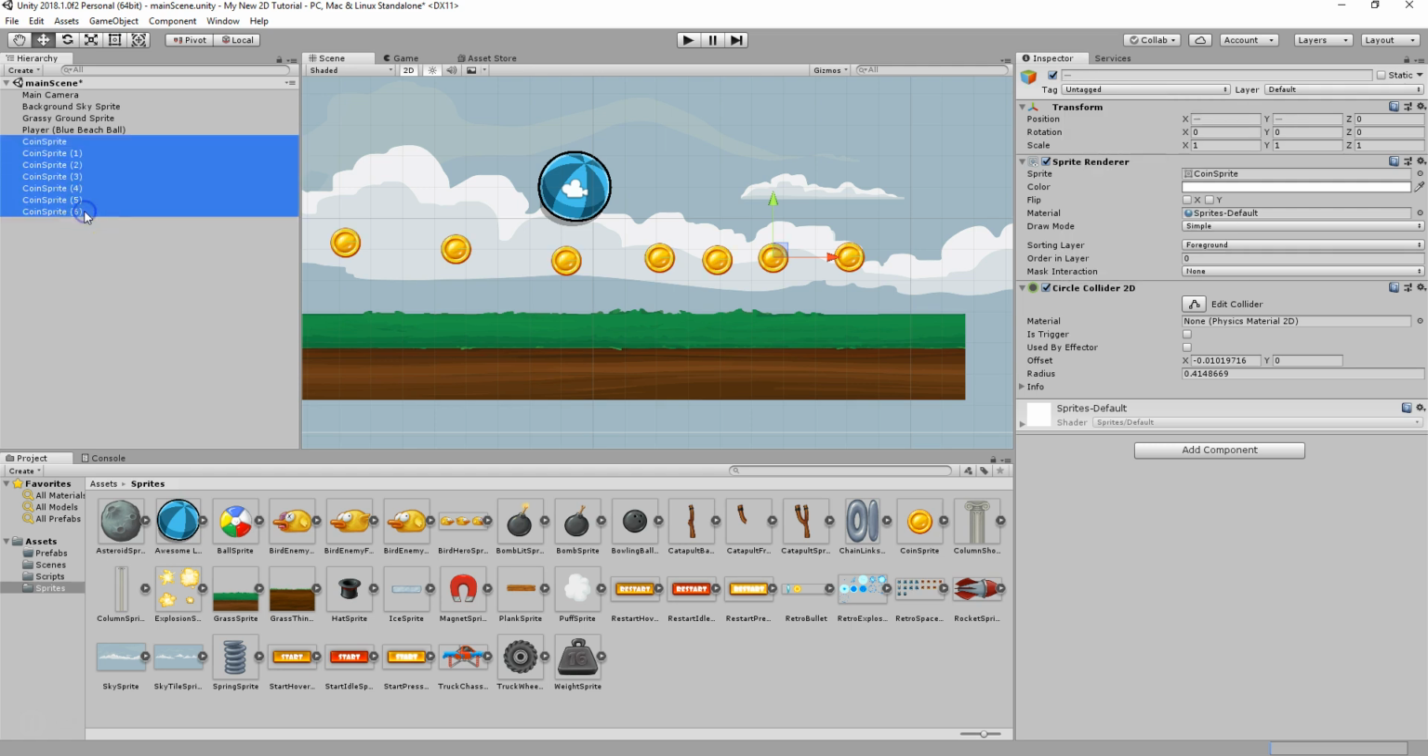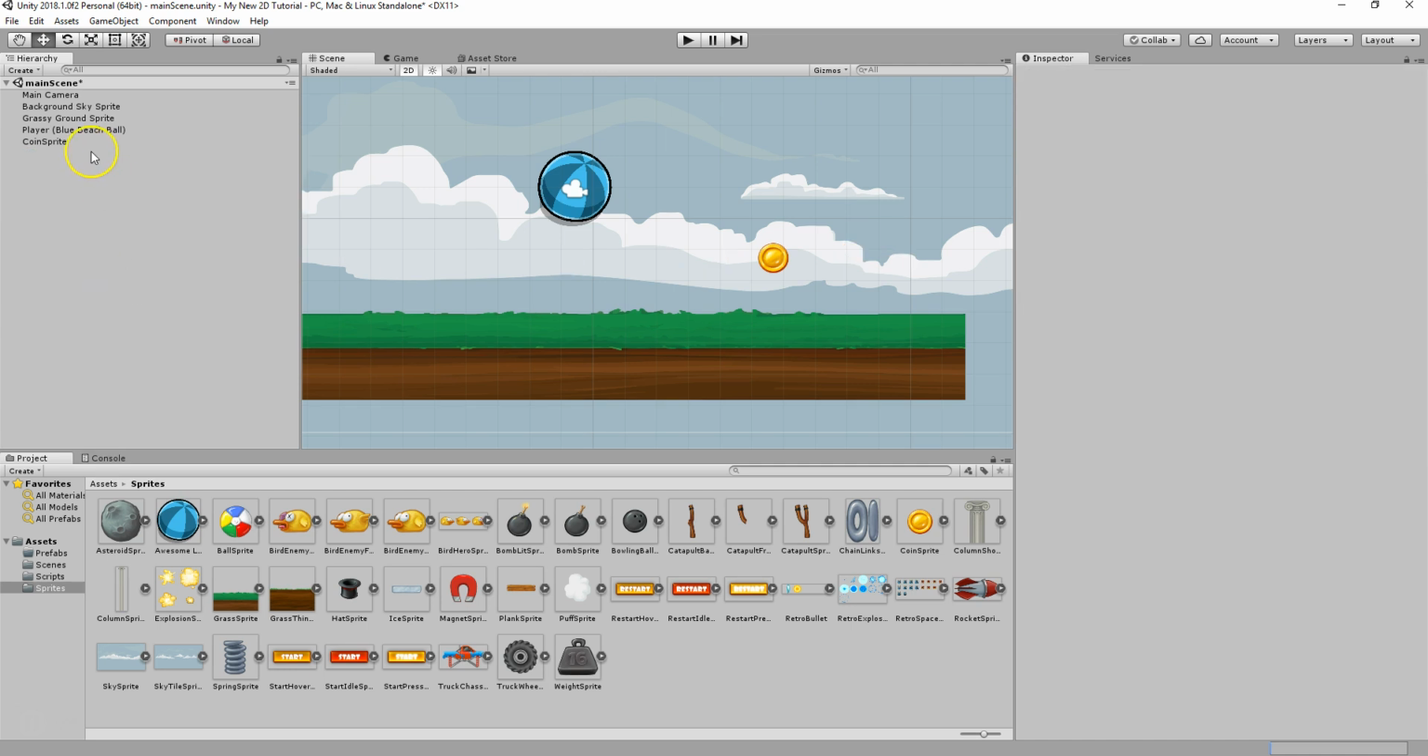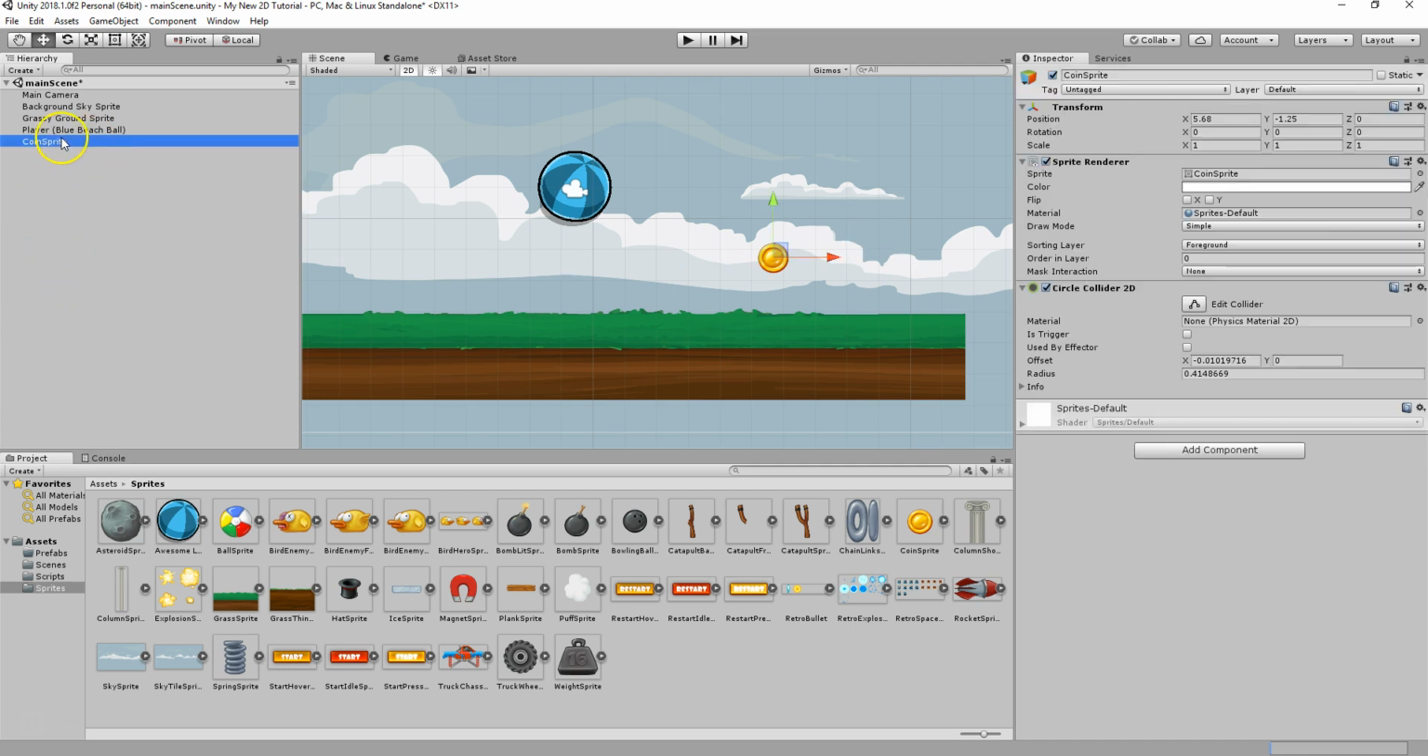Or I could have one plan for all of these, and that way I edit that one plan and it affects them all. So what I'm going to do is get rid of all these duplicate copies. I'm going to delete those. And instead, the way you make a prefab is really easy.